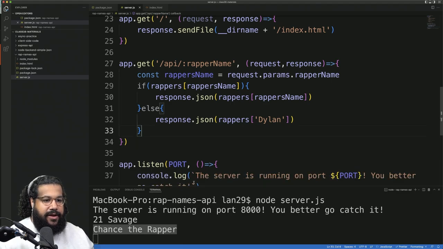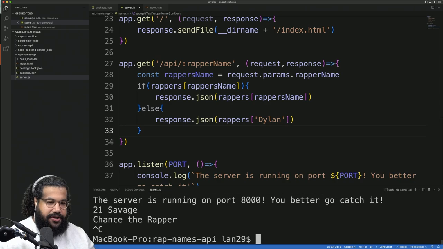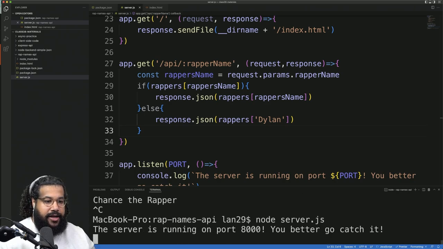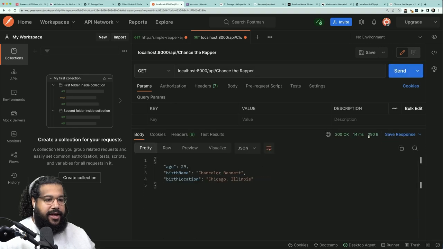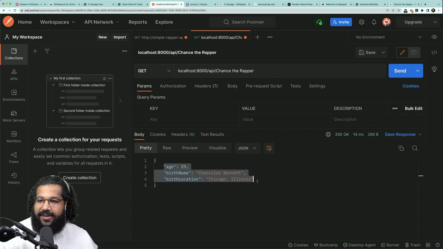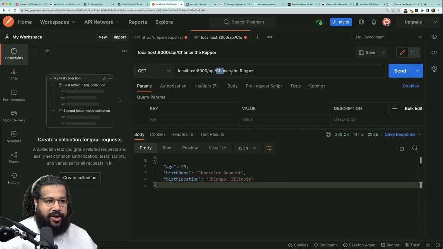All right. So we save it. Let's kill our server. Let's restart it. And let's go back to Postman to see if this is working. All right. API slash Chance the Rapper. Let's send it. Woo! Let's go. It's just given us Chance the Rapper's information now. First try. Let's go. Let's try 21 Savage.